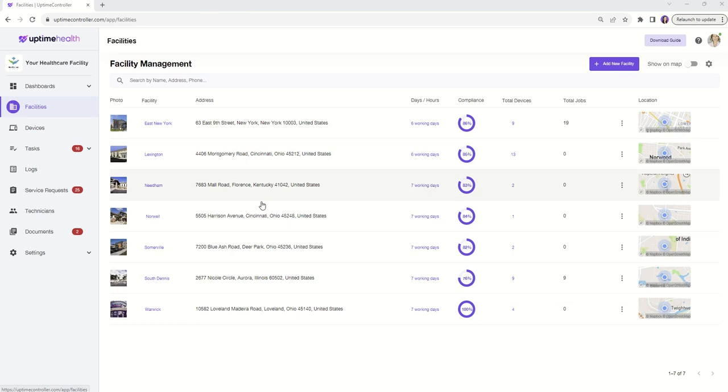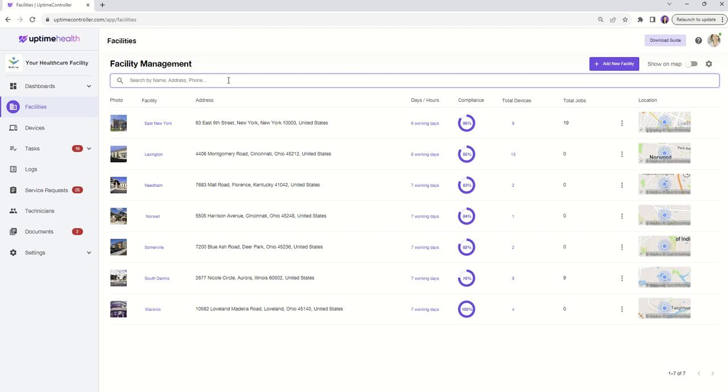To quickly find a specific facility, simply use the intuitive search bar. The search bar allows you to swiftly locate the facility you're interested in.